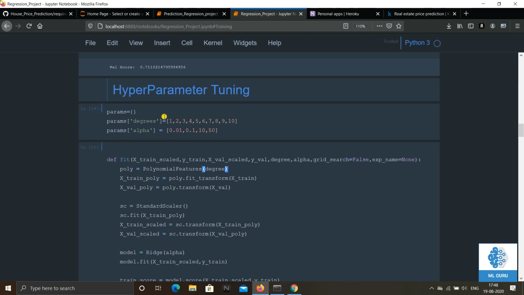So we will try different values of degree and alpha, and we will do a grid search, meaning we will try all the possible combinations of these, and we will choose the one which performs best on the validation data. For the degree, we have chosen 10 values from 1 to 10, and for alpha we are choosing 4 values, namely 0.01, 0.1, 10 and 50. You can choose more values as well, but initially I am choosing these 4 values from 0.01 right up to 50, and I am storing this in a dictionary.